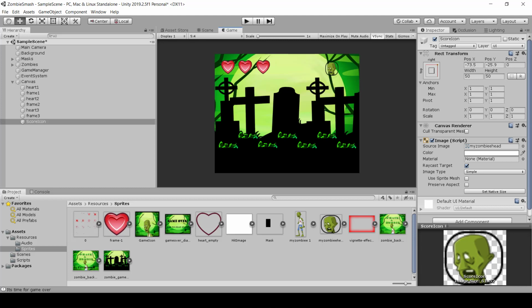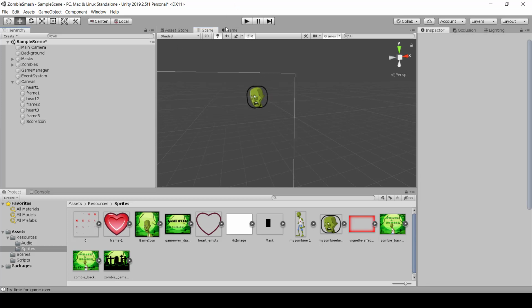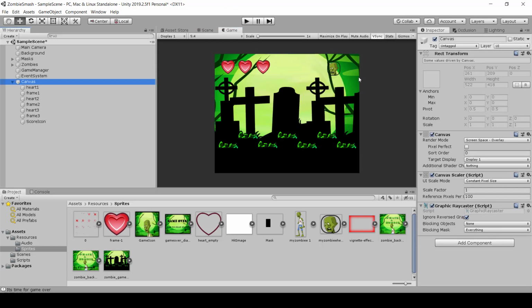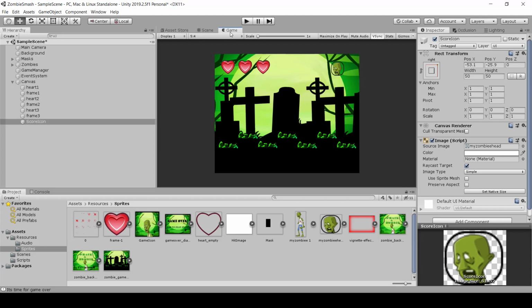And let's see, maybe a little bit like so. Okay, so now we have our score. So now what I need is my score text. I'm going to move this just a little bit more since it's kind of, there we go.